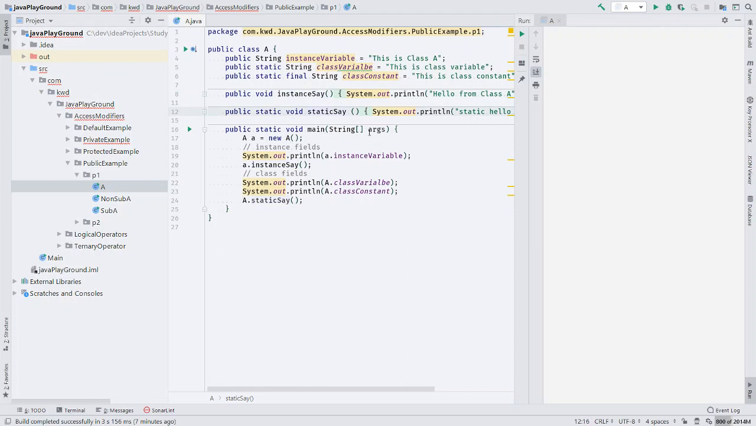Of course, in all of the cases, we can access all of the fields, class fields from the inside of the class, which is demonstrated in here. We create a class instance of the class A, and then we can access it in here and here. And the class fields are accessible within the class as well. IntelliJ IDEA doesn't show any errors.